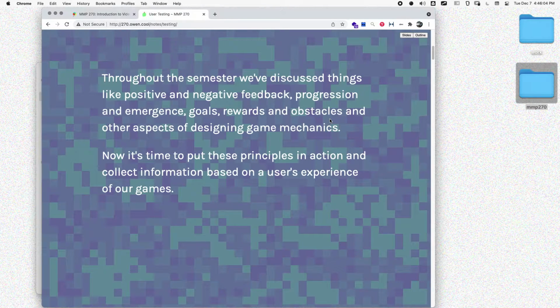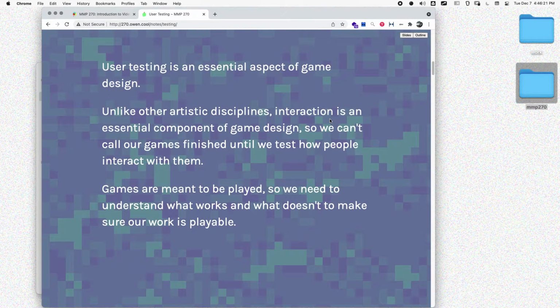So throughout the semester, we've discussed things like positive and negative feedback, progression and emergence, goals, rewards and obstacles, and all these other aspects of designing game mechanics. So now we can put these principles in action and collect information based on the user experience of our games. User testing is an essential aspect of game design. Unlike other artistic disciplines, interaction is an essential component of game design. So we can't call our games finished until we test how people interact with them.